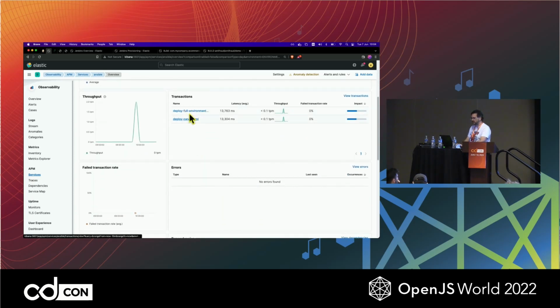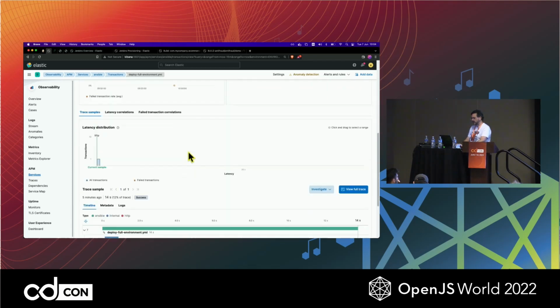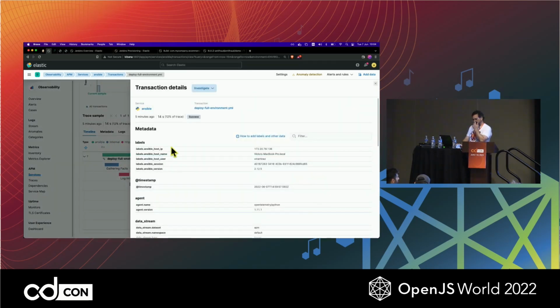If we go, for example, for the full deployment, that probably is bigger. We see how a playbook looks like a transaction. We see the playbook and all the tasks that are in the playbook. We can check the metadata, for example, of the main playbook, and we see some information related with the playbook: the IP, the name, the user that launched it, the session, whatever.